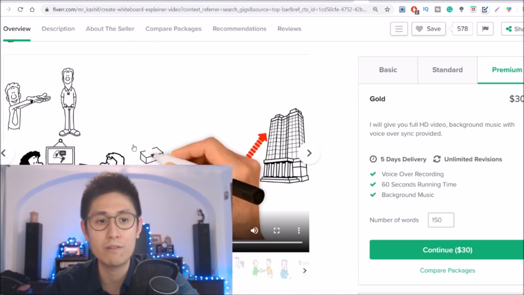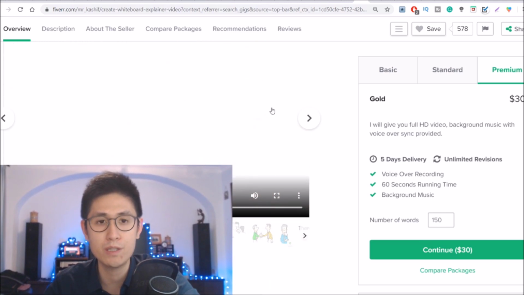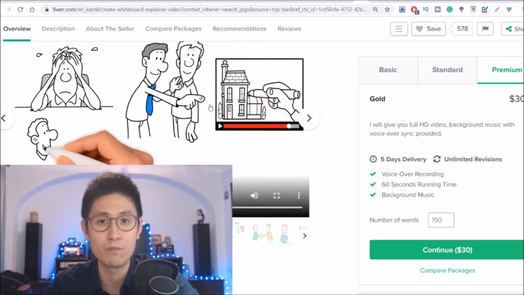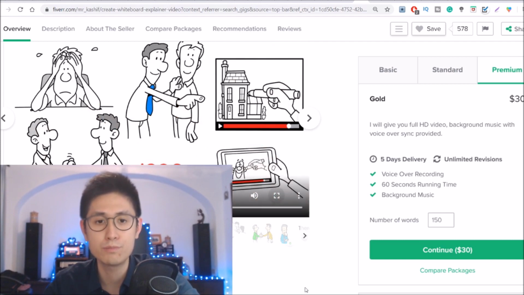So here they also have a demo. I'm just gonna hit play. So it's basically a hand that draws a bunch of images, and a person that's doing a voiceover if it's needed. You can also do text, like so.